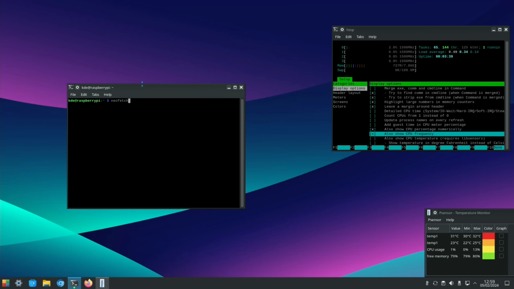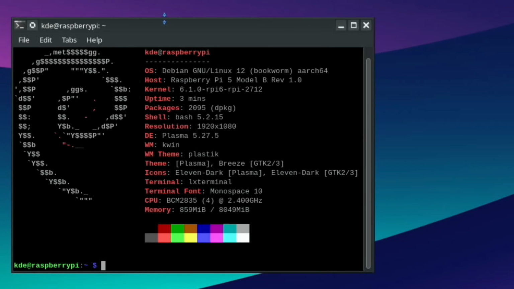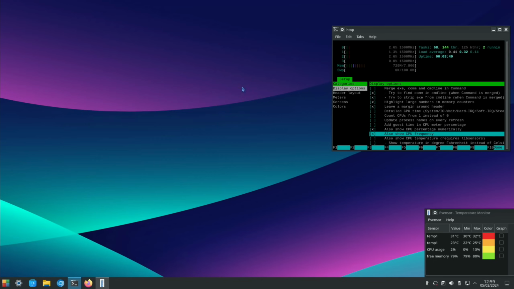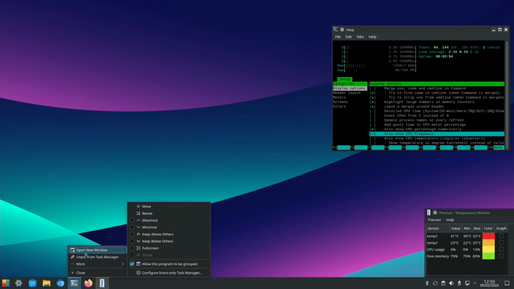Okay, so if I quickly run NeoFetch just to show that it's running at 2.4 gigahertz, and if I show you the config, basically everything is hashed out, so nothing's enabled. And let's open the terminal again and run Geekbench 6.